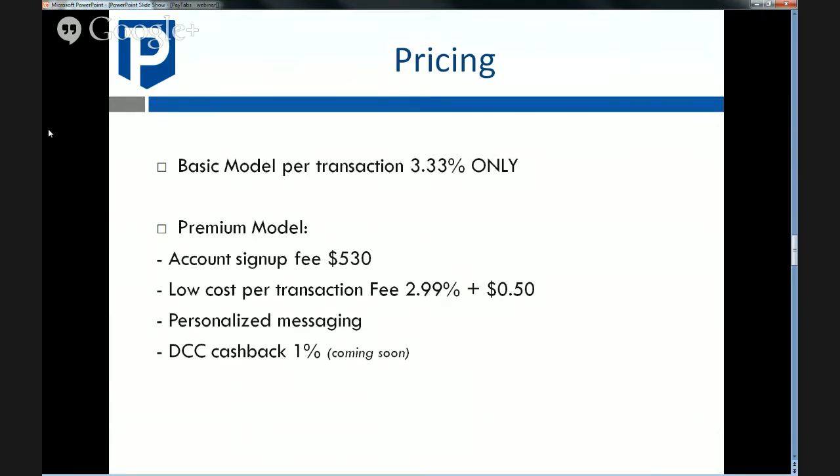It gives you a lower cost than the normal basic model, which is 2.99% plus 50 cents per transaction. And it gives you a personalized messaging option. So when your customers receive their bills, they can see your name rather than seeing PayTabs as it appears in the basic model.